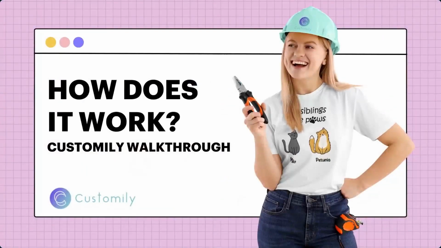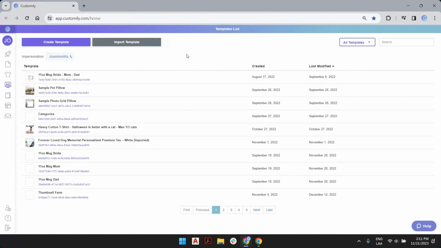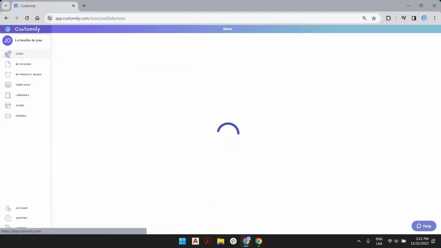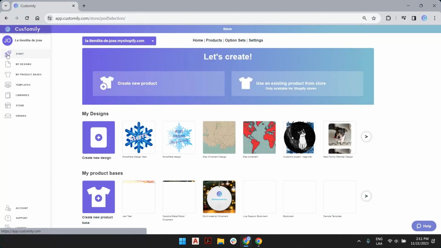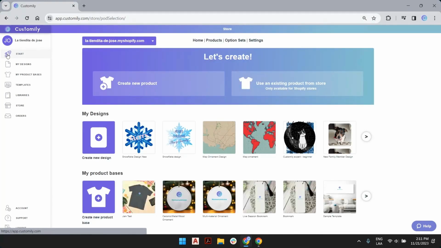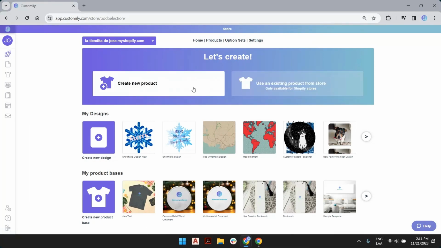So let's dive into the app and see how it works. When you access Customily for the first time, pay attention and complete the onboarding you will get, as it will help you answer many of the questions stated before. Then you can see the different sections of the app, and based on your answers, you can easily navigate through them.